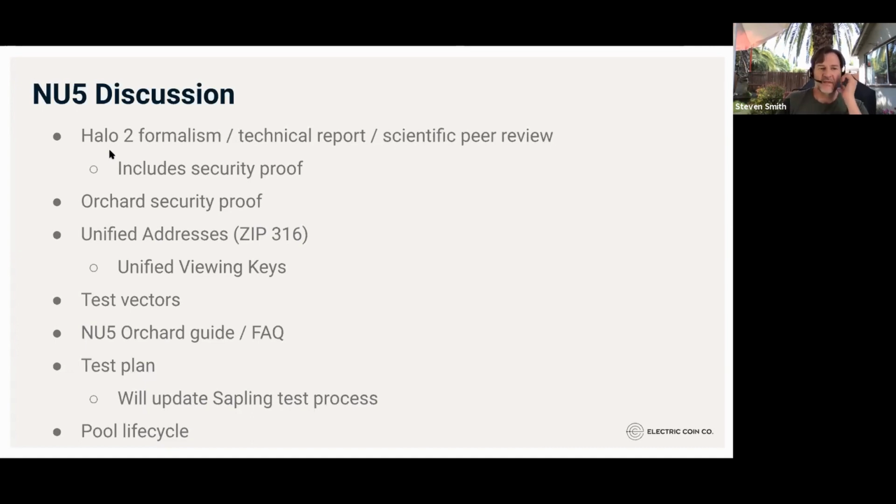Okay. And then the next topic, and also while Sean's with us, Orchard security proof. We had actually talked about this before. The security proof that Sean's been working on is the one for Halo, as opposed to an Orchard circuit-specific proof. I don't believe there was one for Sapling either, but I'm not positive on that.